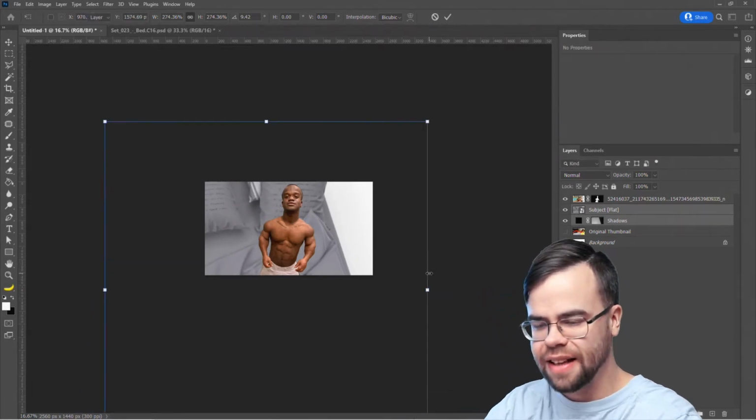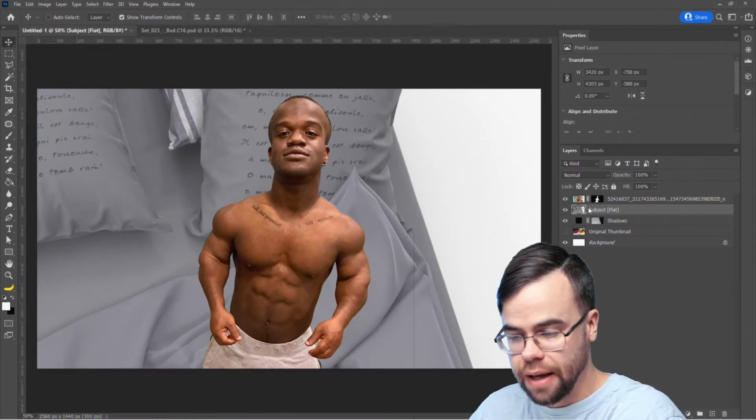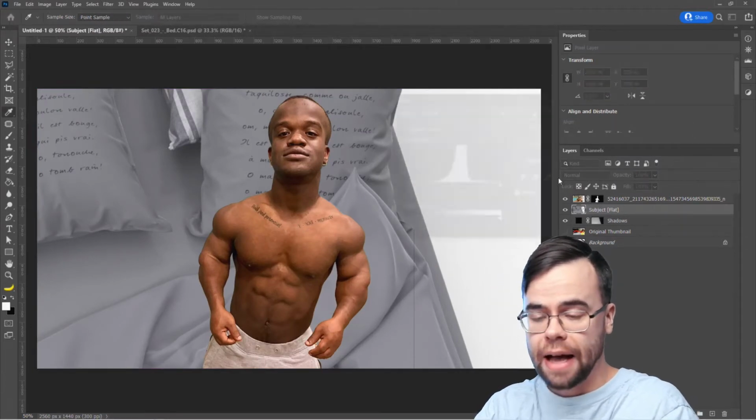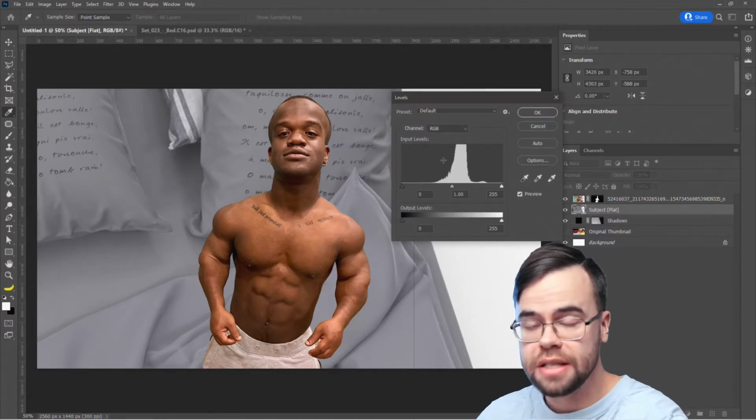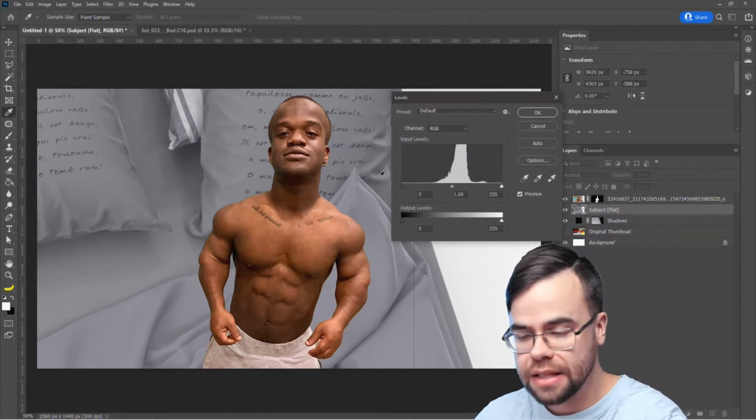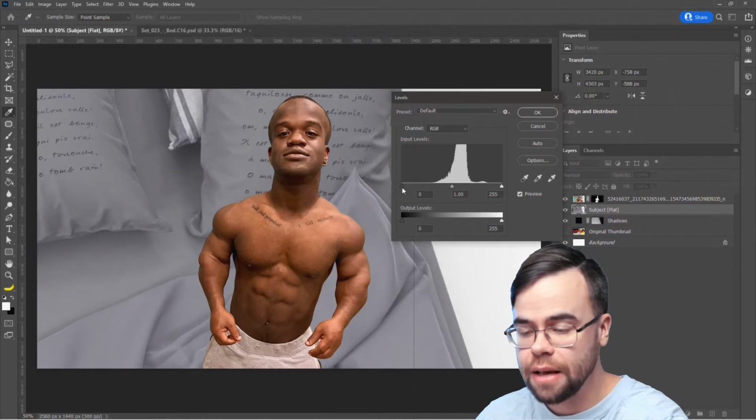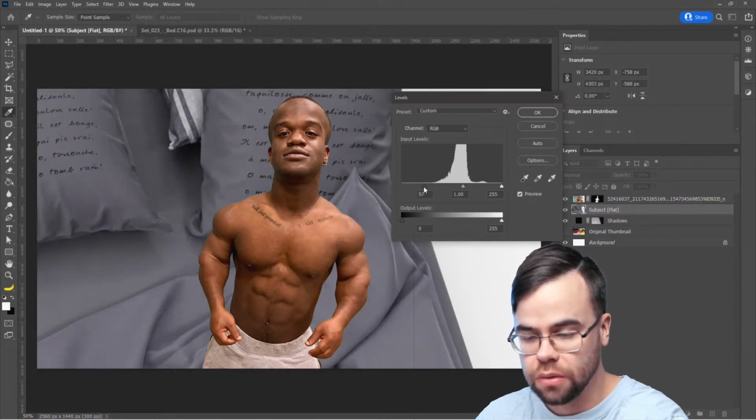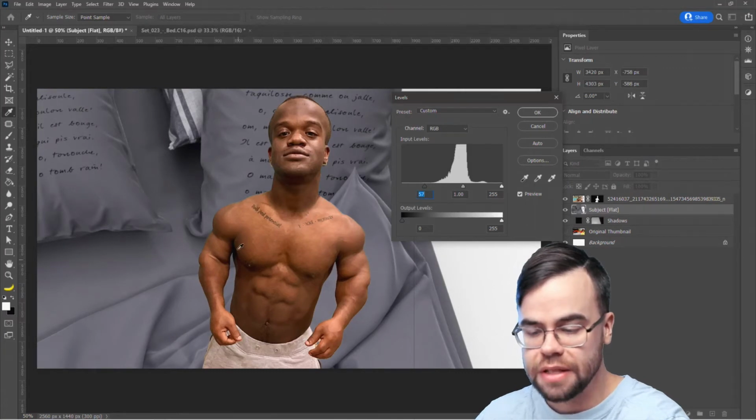Yeah, I'm thinking something like that. Okay, so I'm gonna select the bed and press Control L or Command L if you're on a Mac. And now I'm going to adjust the levels of the bed so that the blacks in the shadows are the same level as the blacks on Kewon. So like that, you can see that this is about the same as that.